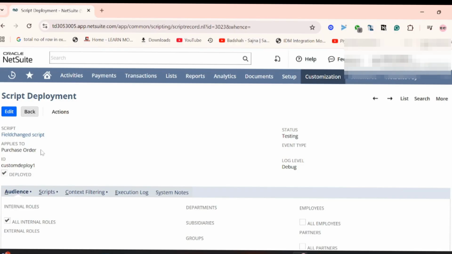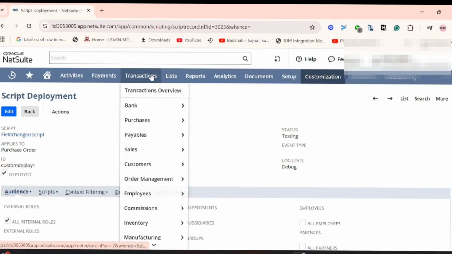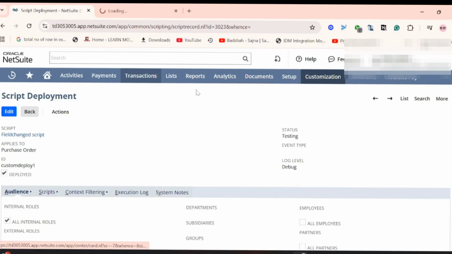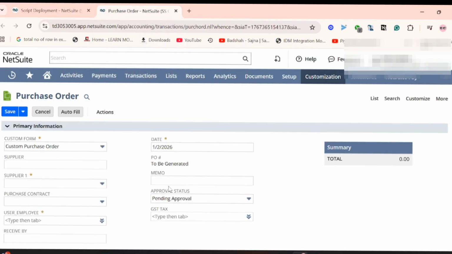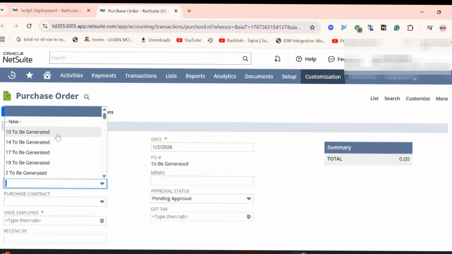Automatically NetSuite is going to generate the deployment. Okay. So let's go and check whether our script is working or not. Already one script is working on this. Let's see if my script overrides that script or not. That's why I'm selecting the field change. Okay. I'm selecting 10 to be generated. This supplier I have selected. Let's see. It will take a time to load.